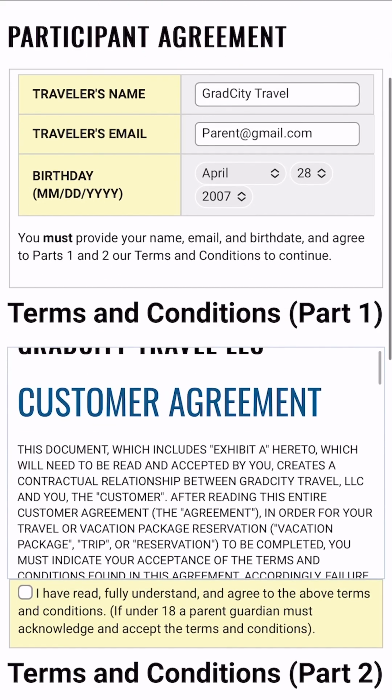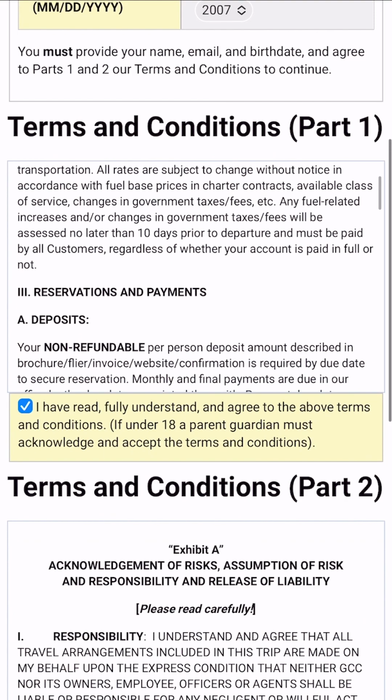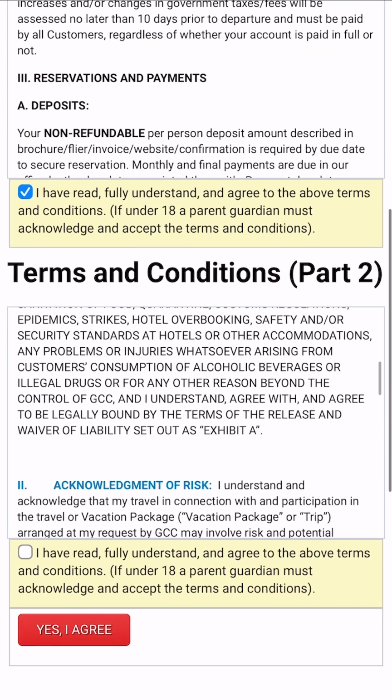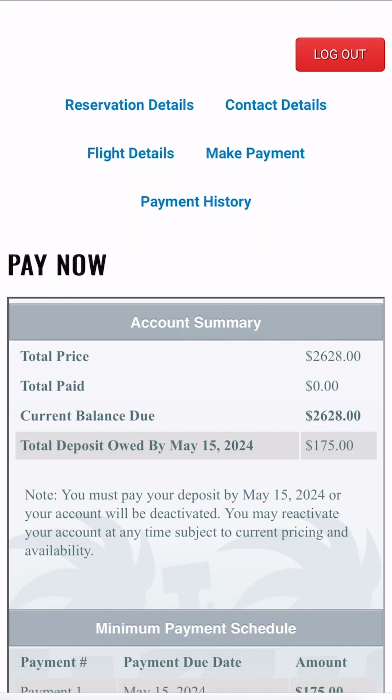Next, you want to make sure that you review the terms and conditions. Once you've read Part 1 and Part 2, select the boxes and click on Yes, I agree.